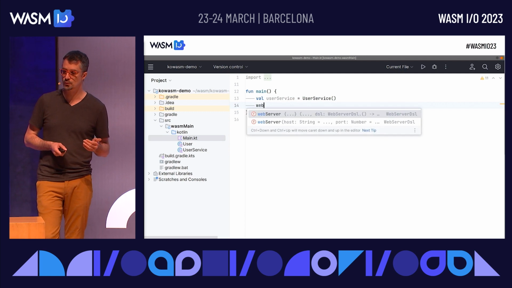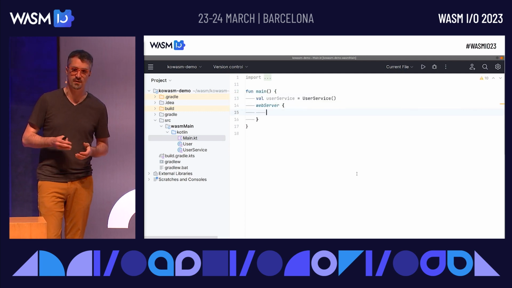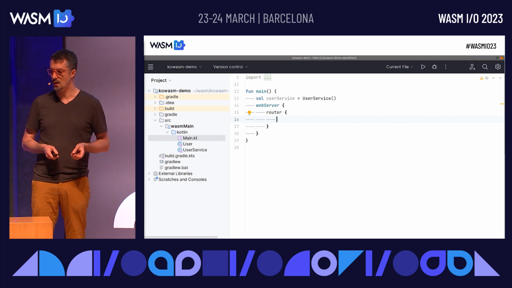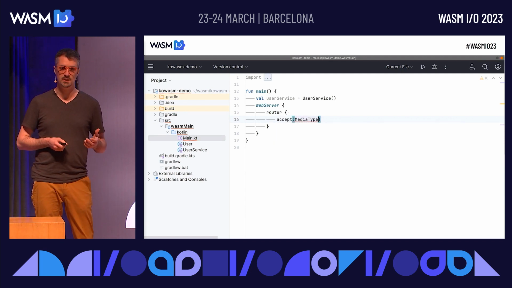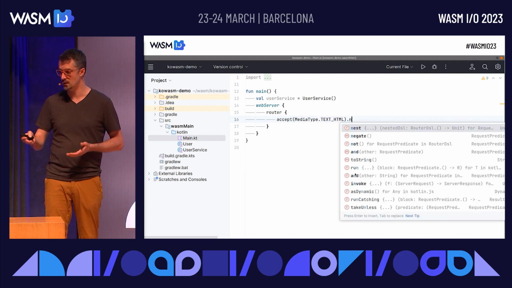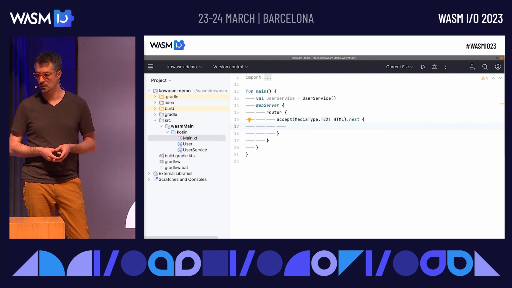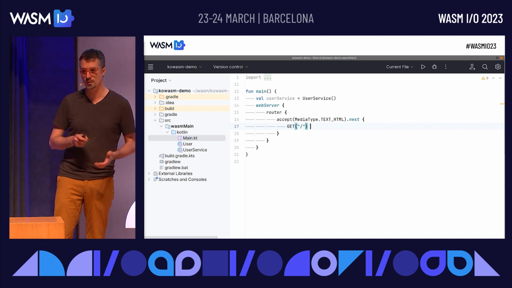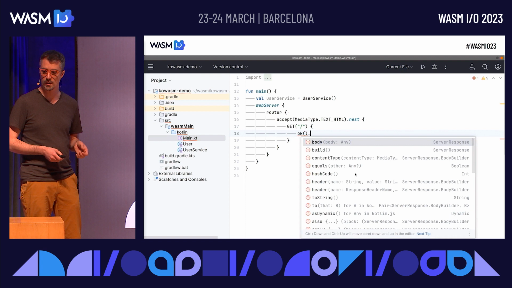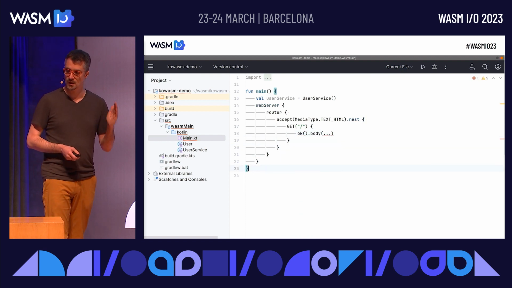I'm then going to create this web server. I could specify the port, the host. Here, I'm just going to define with the router DSL various HTTP predicates that will match. So here, we want that match for a text HTML media type. We can define some endpoints with get, post, put, patch, etc. Here, we are just going to do a simple get at the roots.